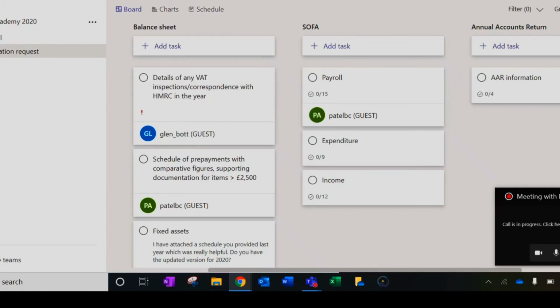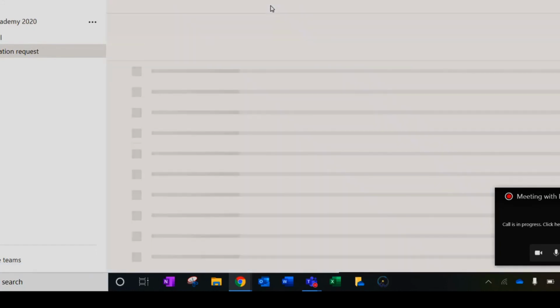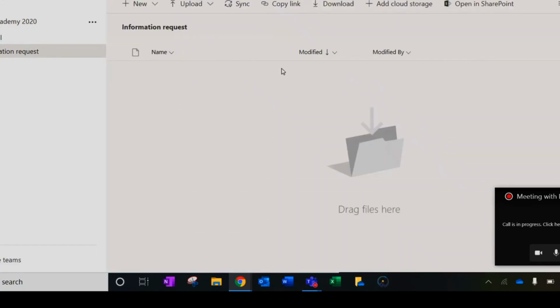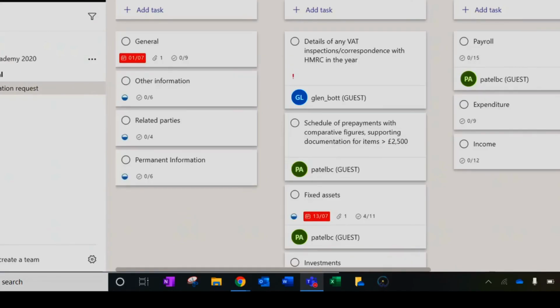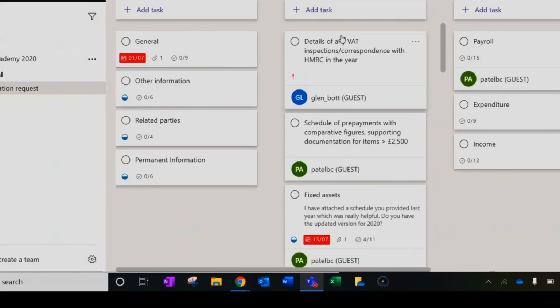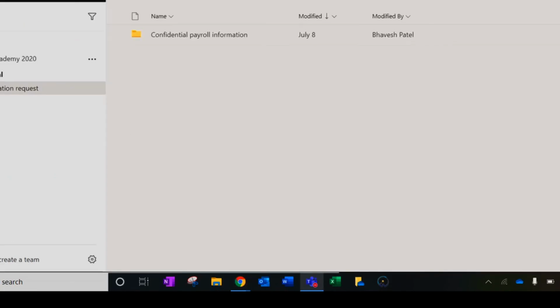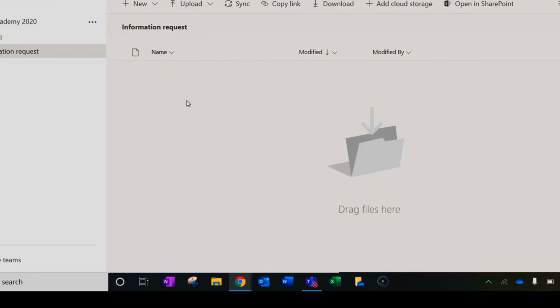So what we're looking at here is my external client type login. Now if I was to click on Files, you'll see that it's blank. There's no information in there that I can see. Now if I switch across to my own team, so this is my work team, my auditor login, it's the same deliverable list as you saw on my browser. If I were to click on the Files tab, you'll see that there is actually a confidential payroll information folder which has been set up and only shared with my auditor login and not my client login.